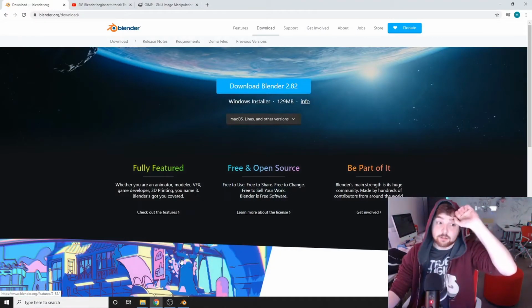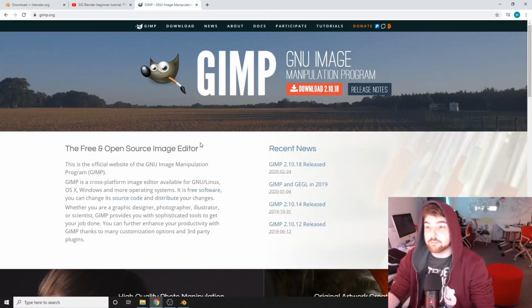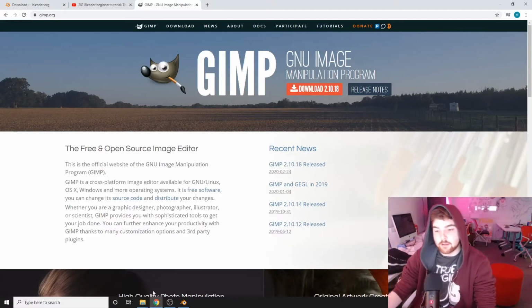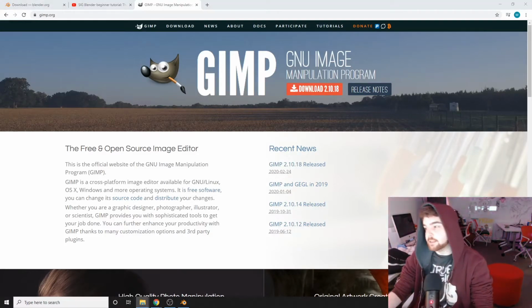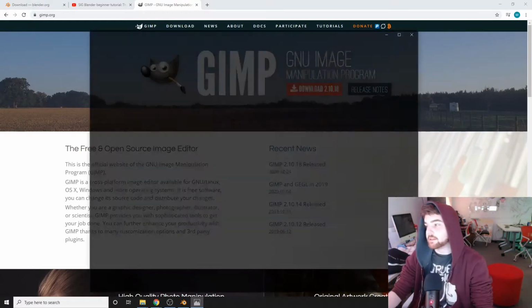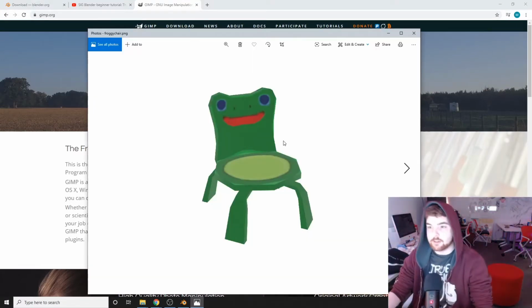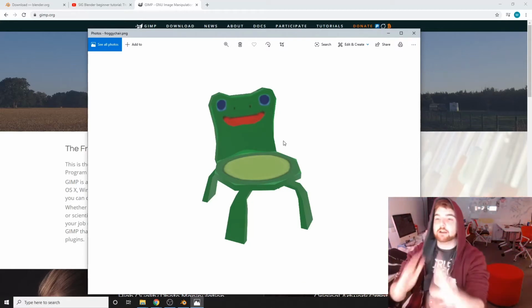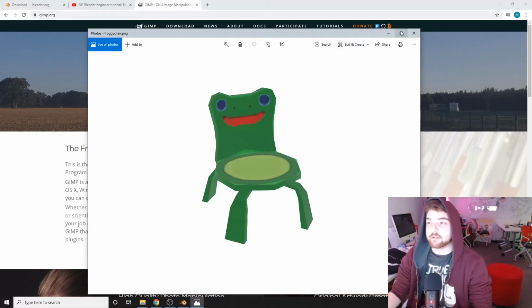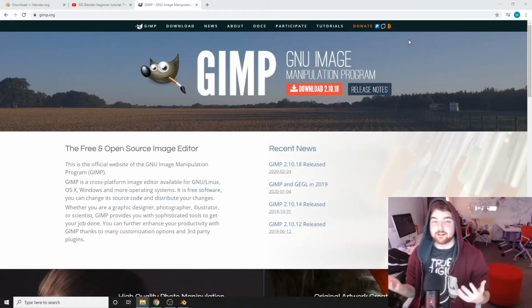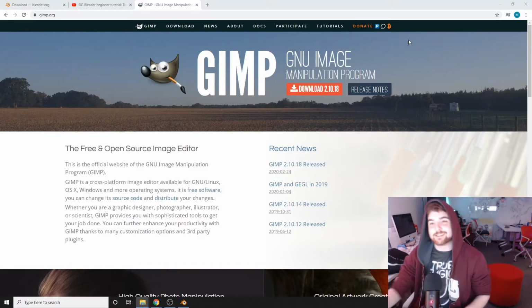And I'm also going to be using GIMP as my 2D photo editing. We need this because in order to make things like the face on the froggy chair, we need to unwrap the 3D model and put a 2D image on it. So we need 2D photo editing software for that. So I use GIMP. If you have Photoshop installed, I would recommend using Photoshop instead of GIMP, but I'm not on Photoshop, so I will be GIMPing.